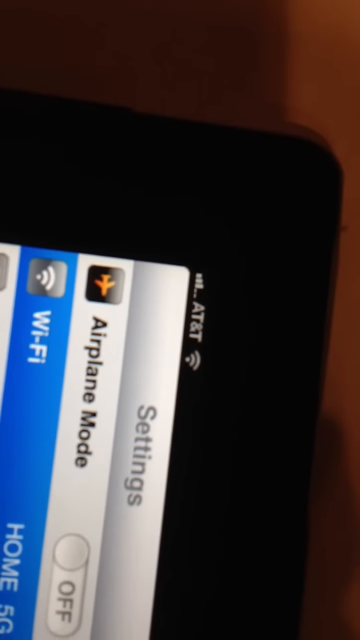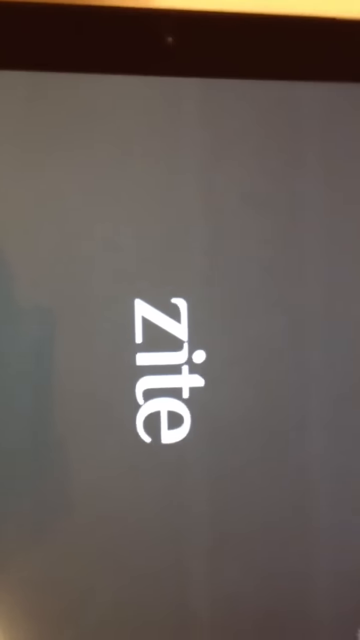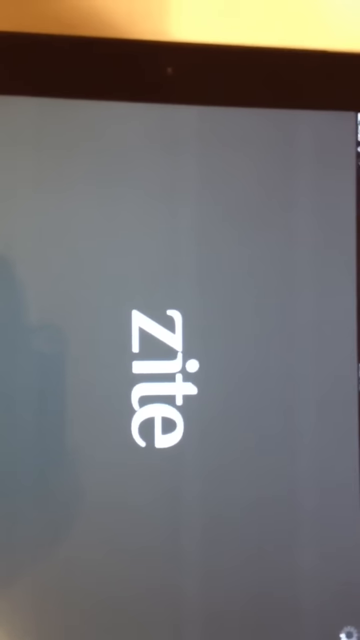You notice the indicator switched, and I'll pull up a site just to show that working as well. Again, everything's working with the exception of the rocker.